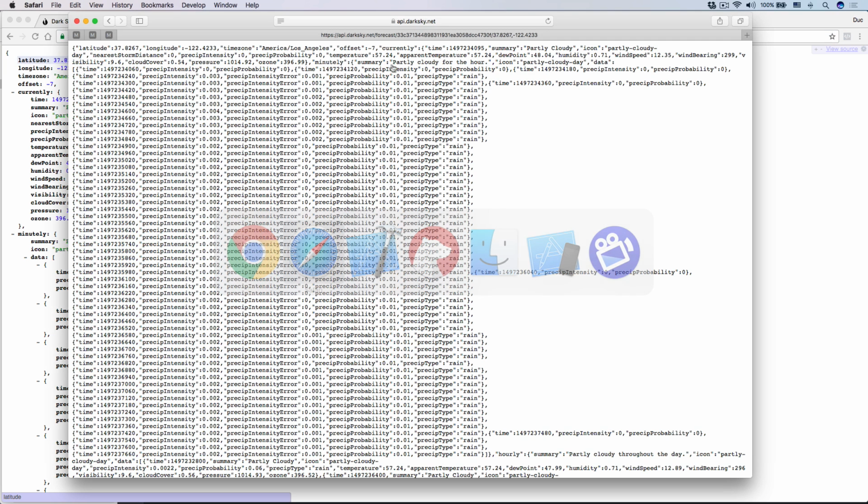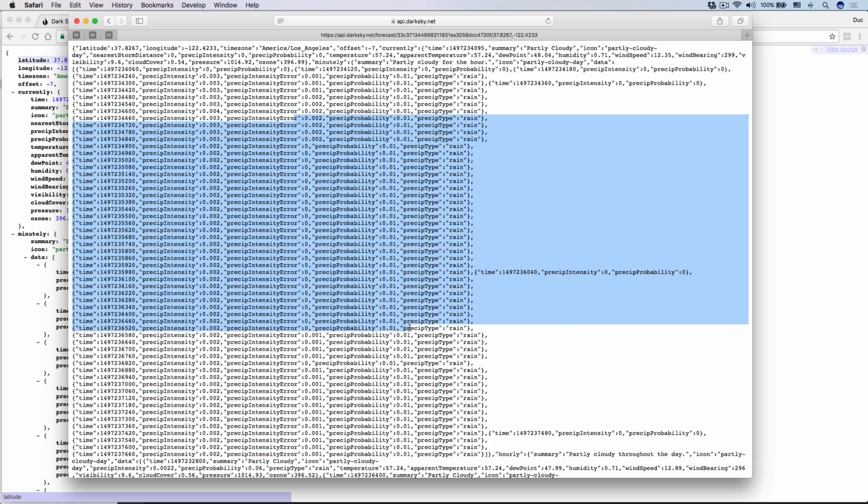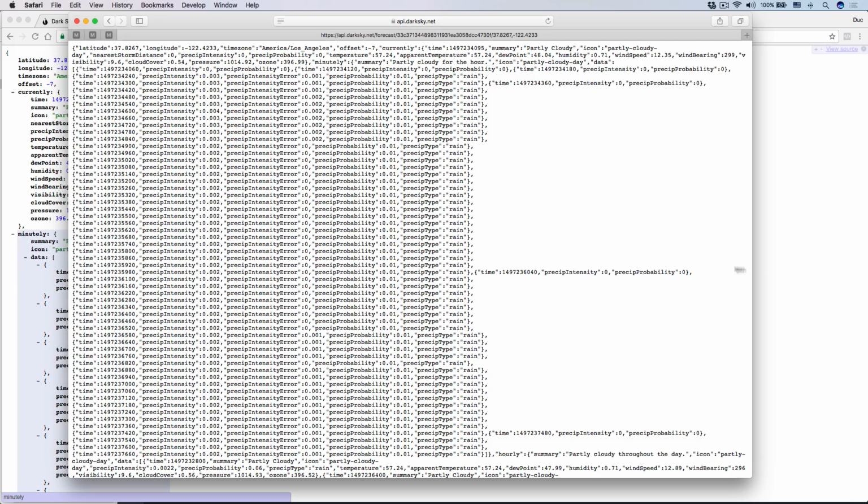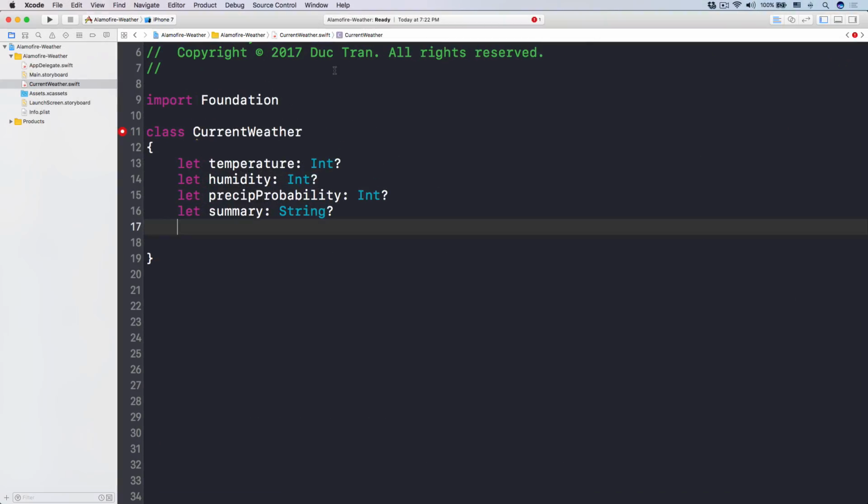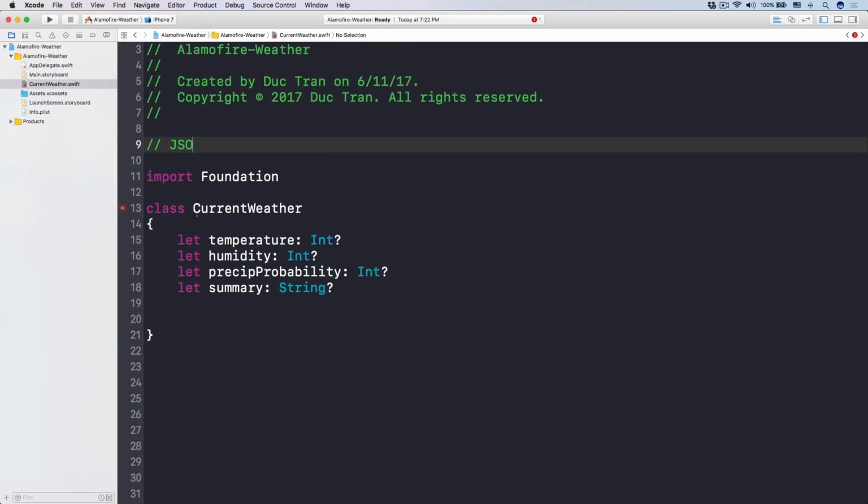Now, let's focus on this data. This is what we call JSON. It stands for JavaScript Object Notation. Okay, so here we go. Let's make a comment here. This is JSON format, which stands for JavaScript Object Notation.